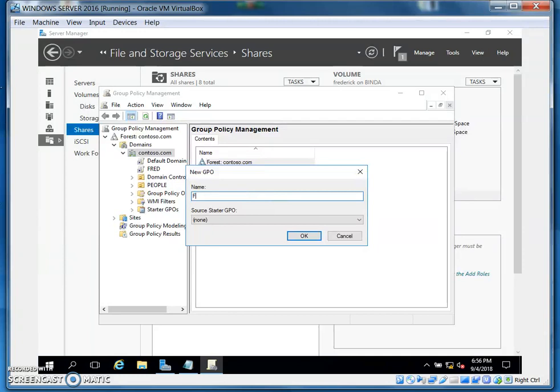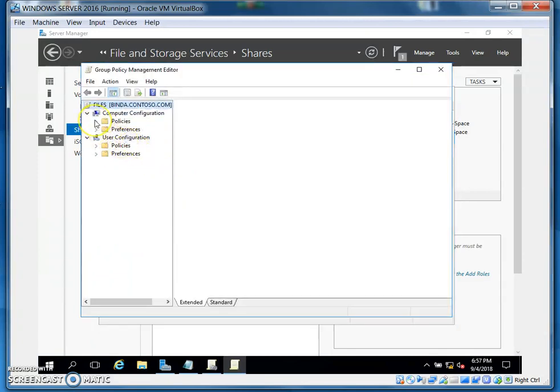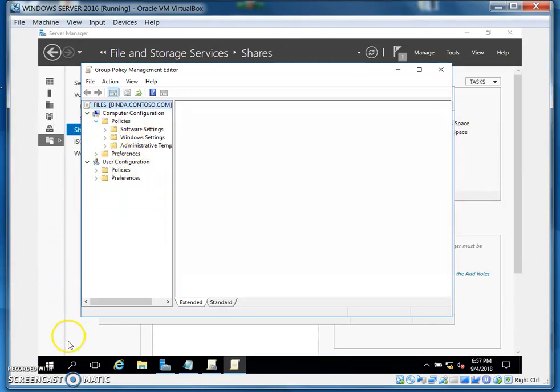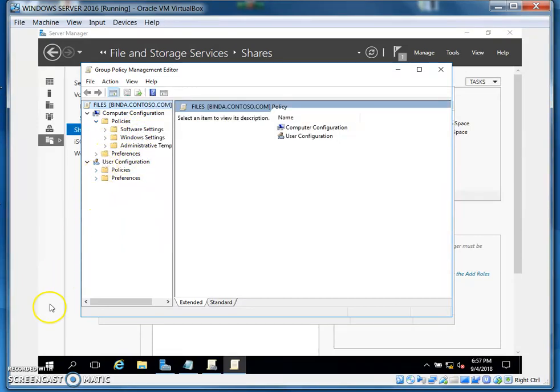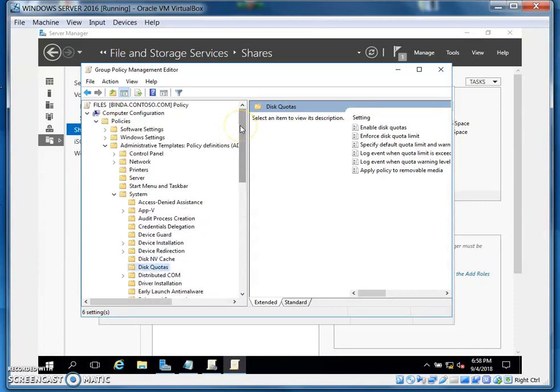You can name the group policy. Let's say files. Okay. You right click files. You say edit. And you go to the computer settings, policies, and administrative templates, and here you have it. So that will continue on the next part on printers.